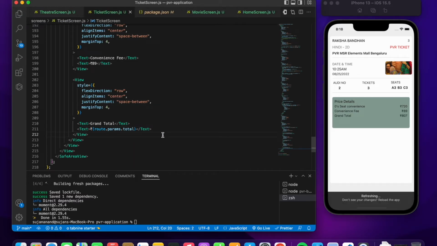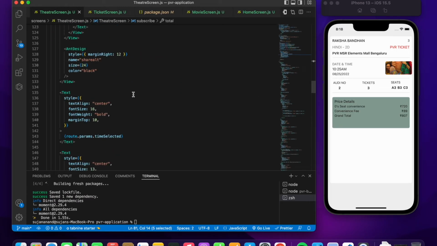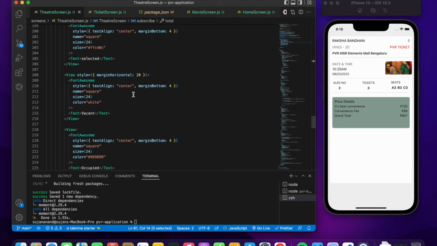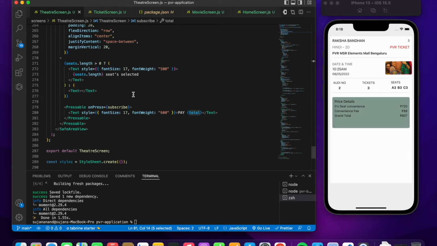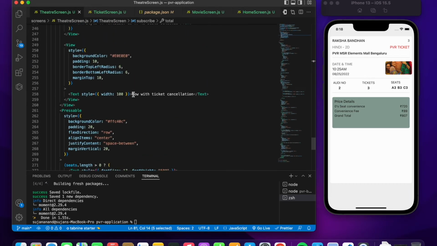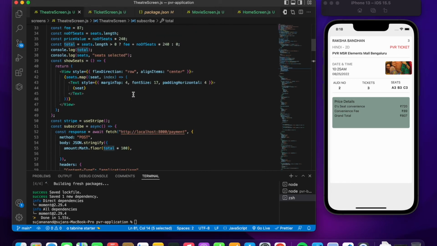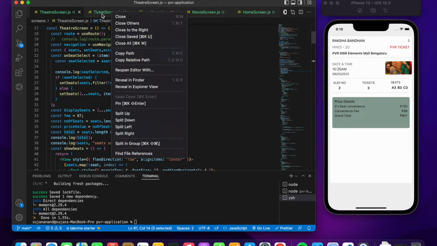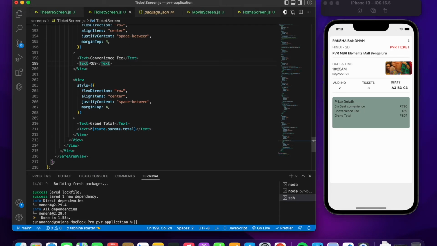Save the file. Nope, we are getting the wrong answer. 720 plus 89 is not that value. Is the fee 87 inside our theater screen or 89? Where is that value? Oh yeah, we have initialized it over here at the top. It's going to be 87. So I think it's calculating it properly. We have passed the wrong value, 87. Yes, 720 plus 87 is 807.